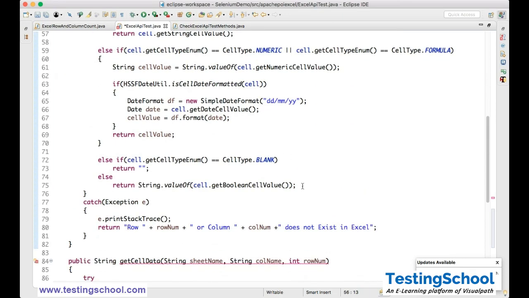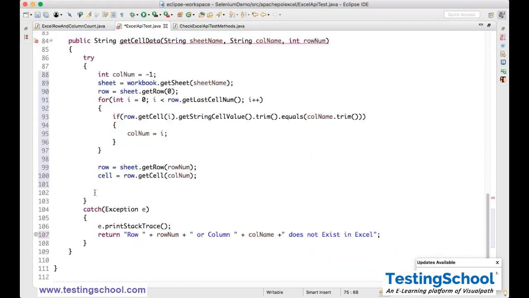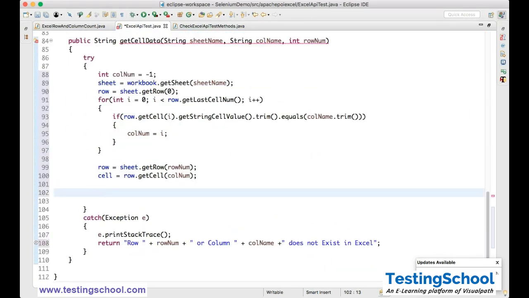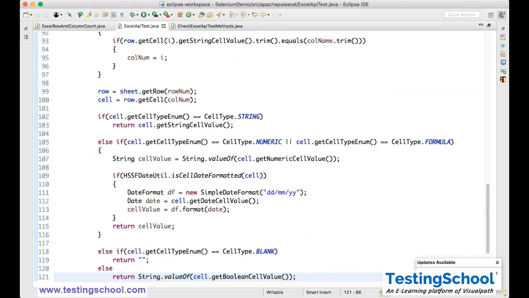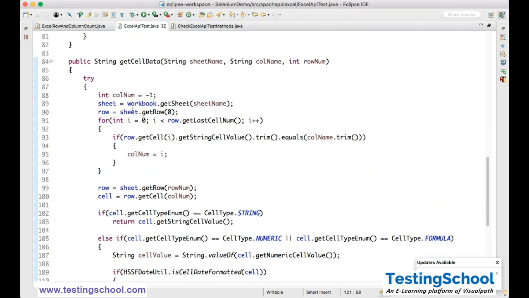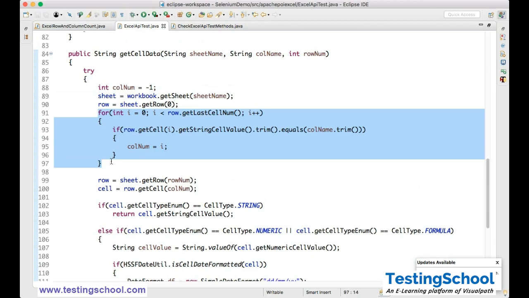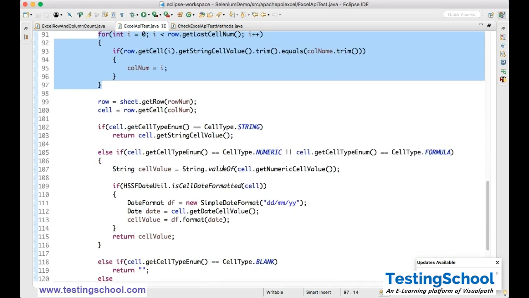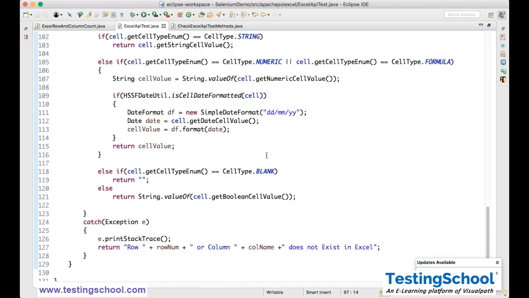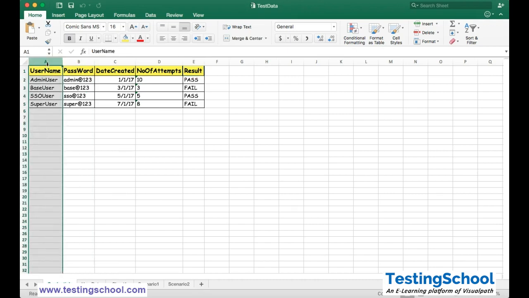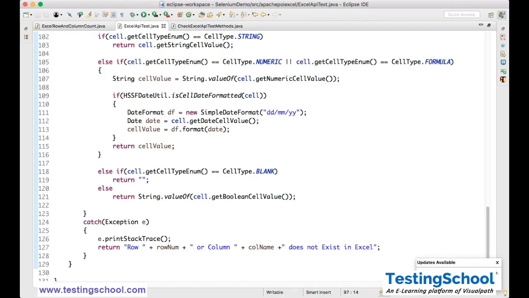From here to here, the logic is same. The change we are making here is that by using the column name, I am finding the column number. That's it. For that, I have written this for loop logic. Apart from that, everything is same. I am making a convenient way of reading the data using this method. The reason is sometimes an Excel sheet may contain many columns, and by using these column names, it is easy to read the data. Okay, that simple it is.